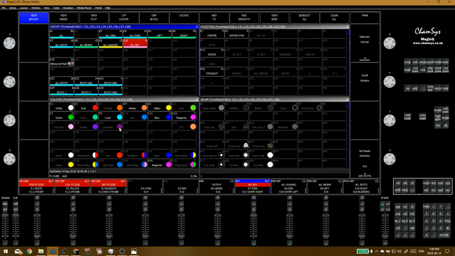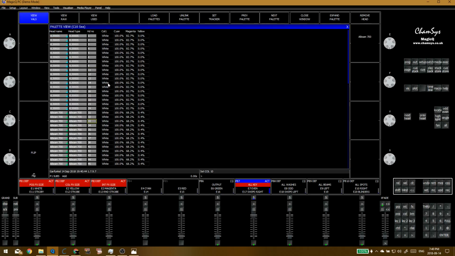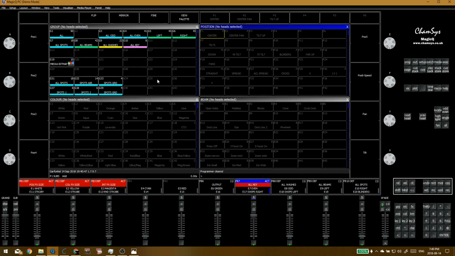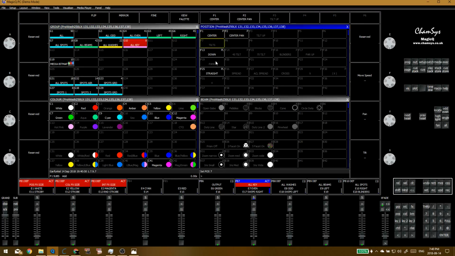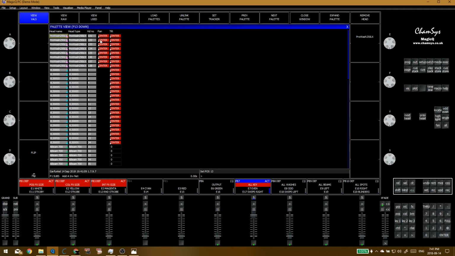Here, if I want to see what's in a palette, I can just select this and view palette and see exactly what's in it. So it makes troubleshooting a million times easier. Here's my down palette, and these are just supposed to be tilts. What I did for this palette is I just selected the center one and recorded that here, so this palette is linked to the center. But the problem is, you can see it has pan values in it, and I don't want those because I just want the tilt.